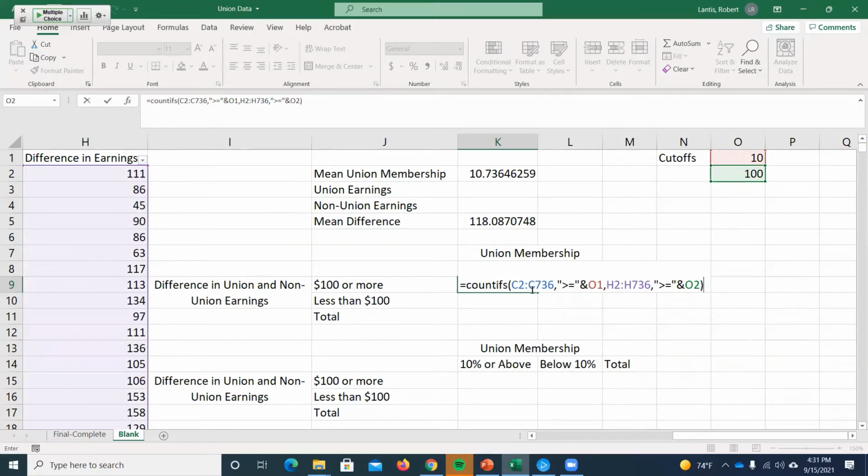So go through this first variable, which is the union membership, count it if it's greater than or equal to 10, and then go through that wage differential variable and only count it if that is also greater than or equal to 100. So this should give me the number of industries in my data set that had 10% or higher union membership and the wage differential was $100 or more. Okay.